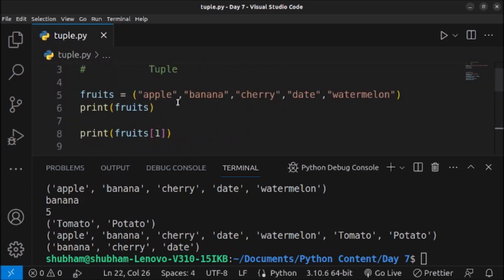So let's see. The first index is 0, so we will not use this. Banana, cherry and date will be printed. As you can see on the screen, banana, cherry and date are printed. So the slicing works the same way as it is working on the list. Now we can also count the number of occurrences of a value in a tuple. Suppose I am using banana multiple times, then I can do that using the count method.